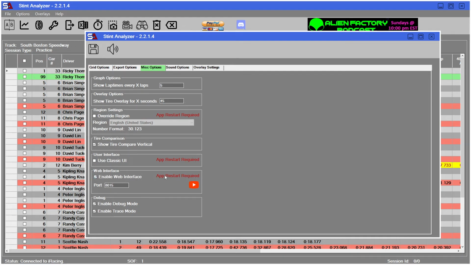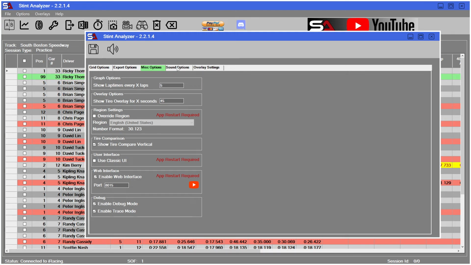The web interface, again, there's a video on that. If you see this YouTube icon here, there's always a video on that. And enable debug and enable trace mode, that's just if you're having trouble. You can enable those and it gives you extra information, puts some of it out to a file, shows some of it on the screen, and you can help me figure out what the problem might be in some situations.